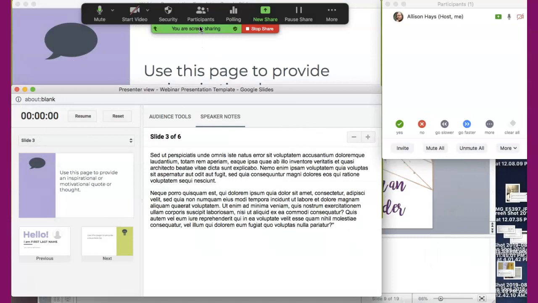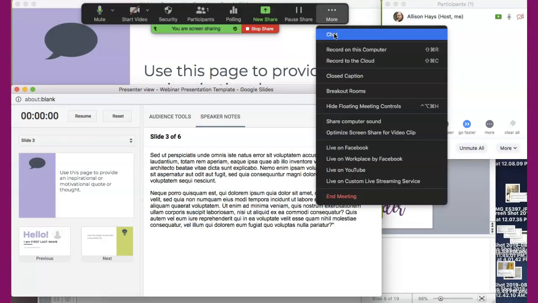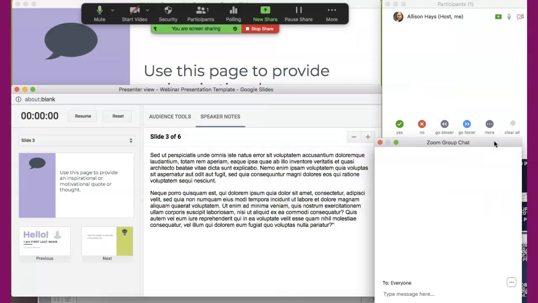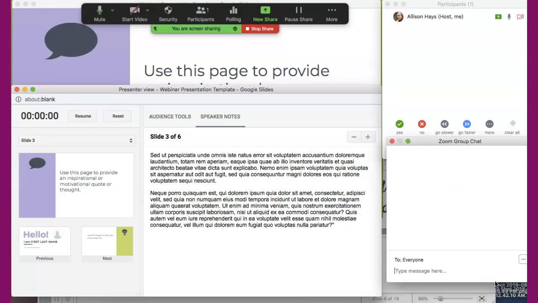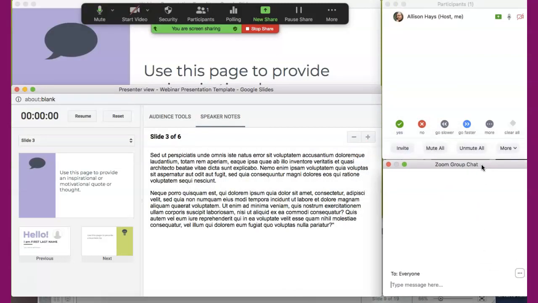All right, so the next thing is chat. So I want to also be able to see what my participants are saying in the chat. So I open that box and I just move it and maneuver it down underneath my participant box. So now my screen is all set up. I'm ready to give my presentation.